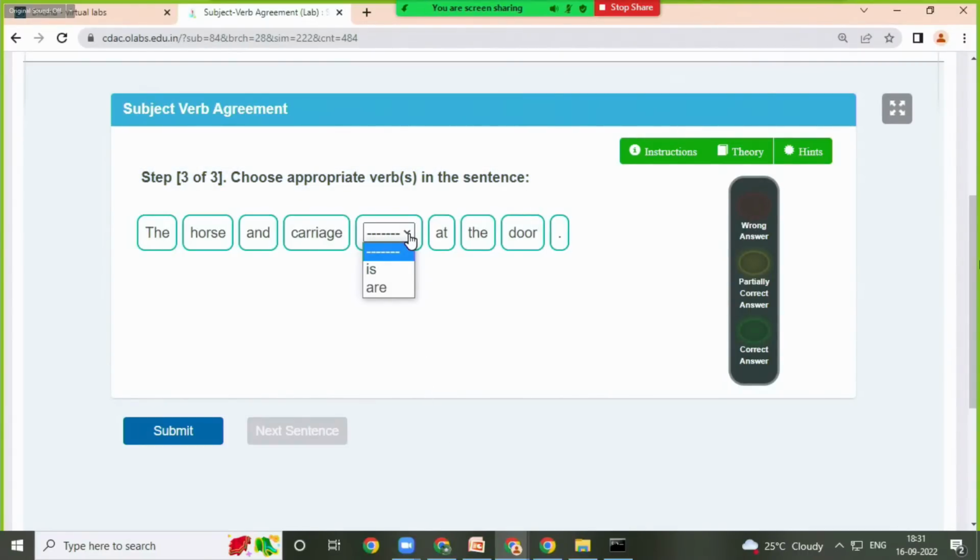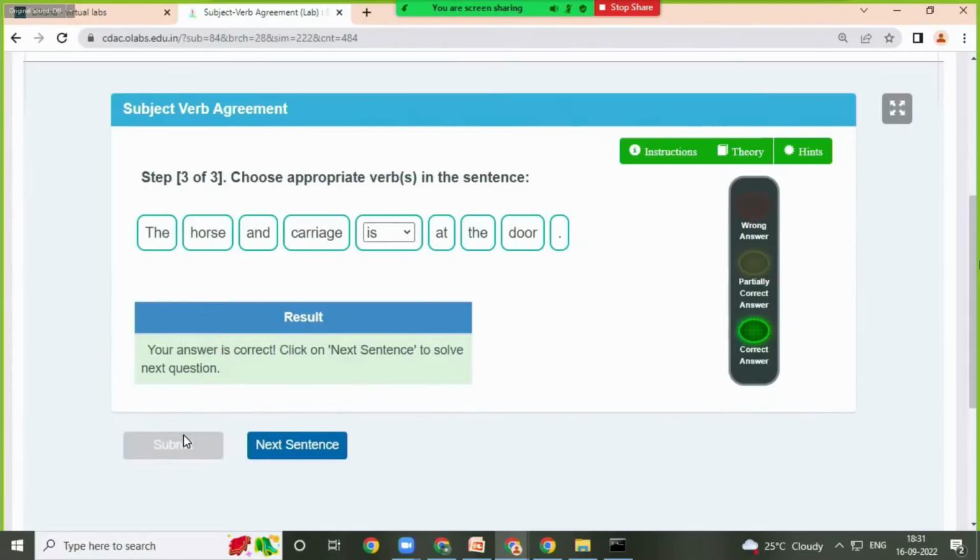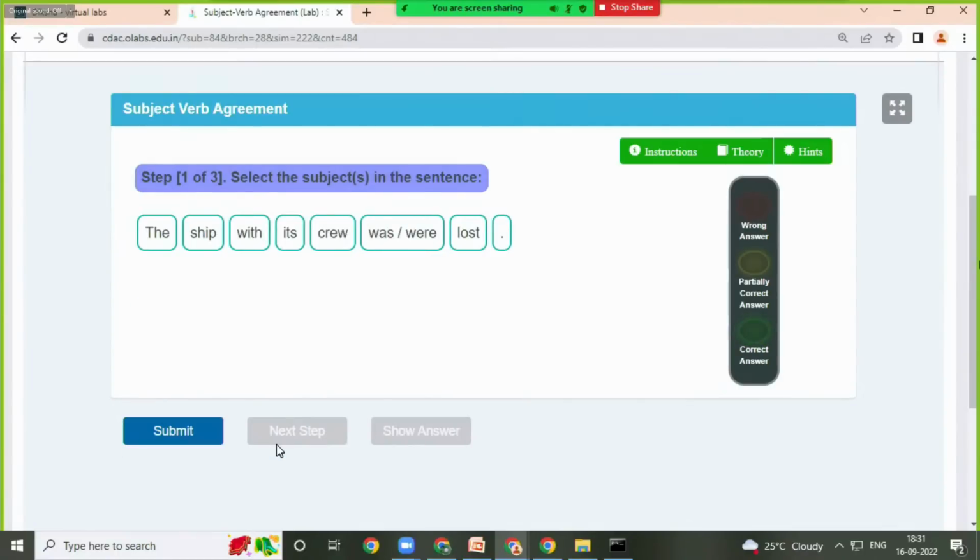So earlier I had mentioned singular. I'll just show you how an incorrect answer appears on the remote. If I click on are, click on submit, you see how the red light is blinking. I'll go back, click on is, click on submit, and now the remote shows me the green signal for the correct answer. I'll click on next sentence and again I get another sentence here.